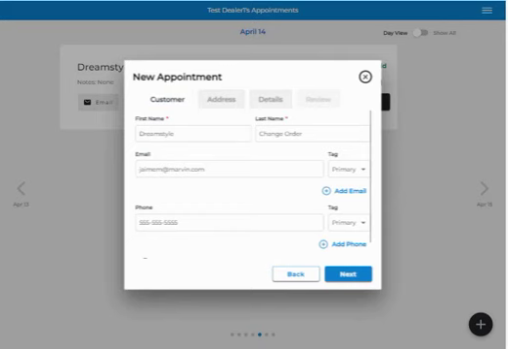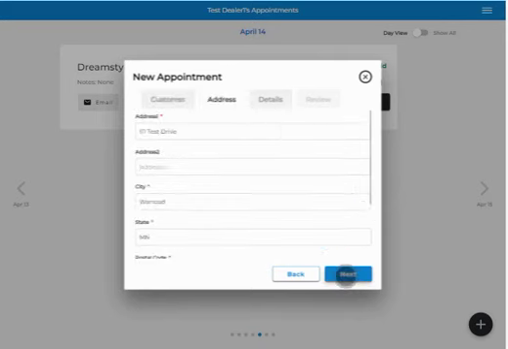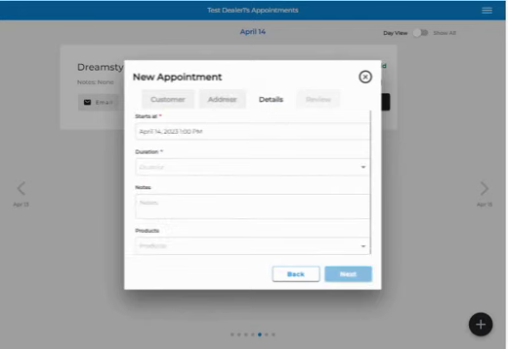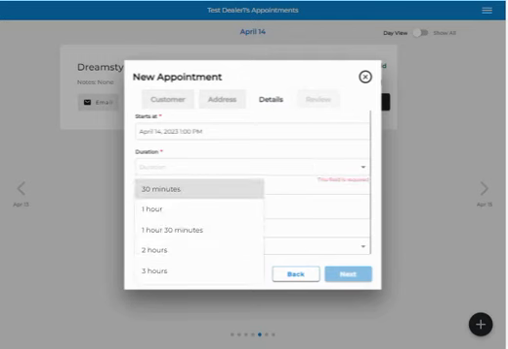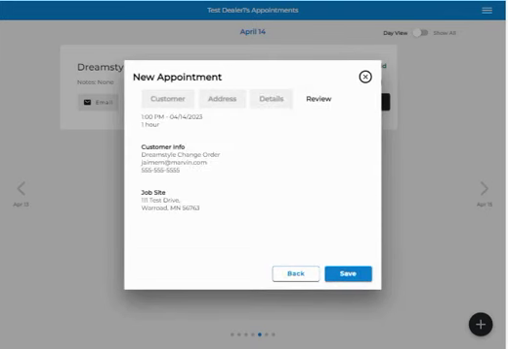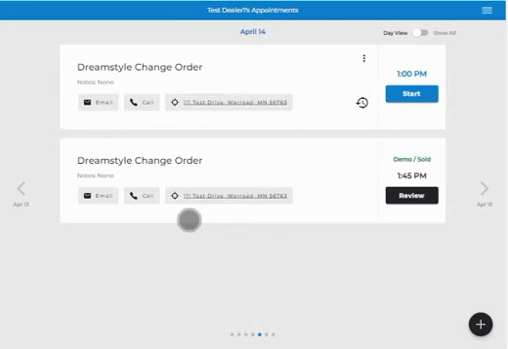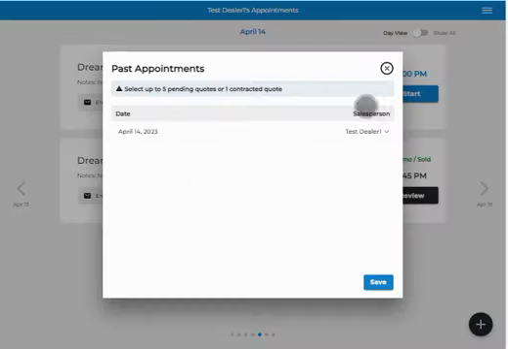And now it's walking me through the process of verifying that the customer's information is correct. So I'm just clicking on Next through this screen. If the address looks good, go ahead and click on Next through that screen. And then for this, I just need to specify a duration for this new appointment. When I'm done, click on Next to provide a final review of that appointment information, and then click Save. At this point, the new appointment has populated to my screen, and I have a clock showing in the lower right-hand corner. In order to initiate the change order process, we need to click on that clock.